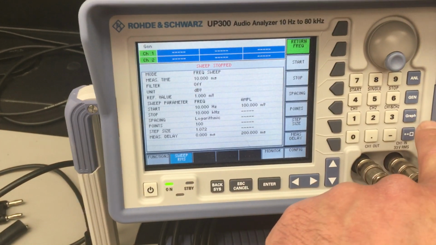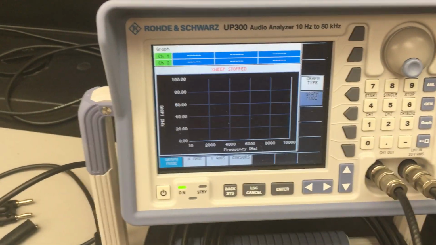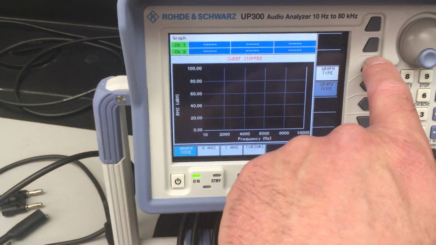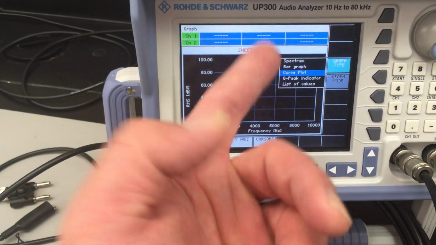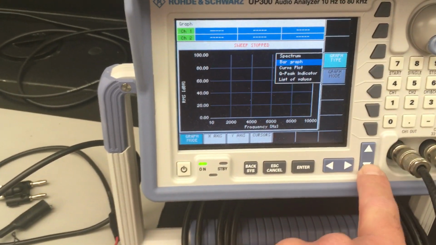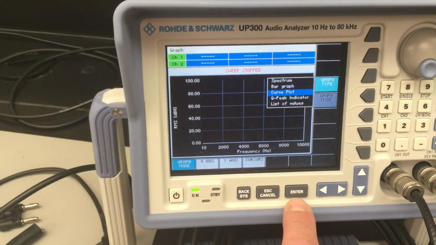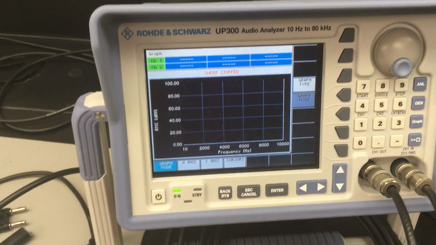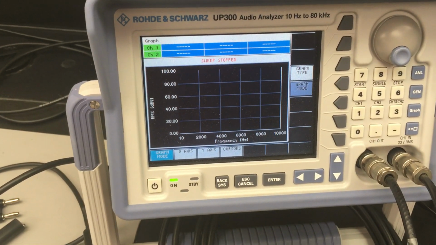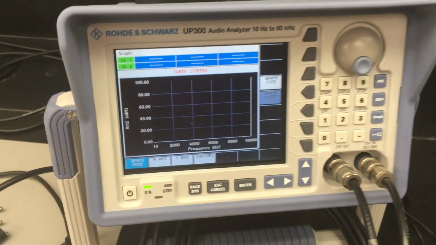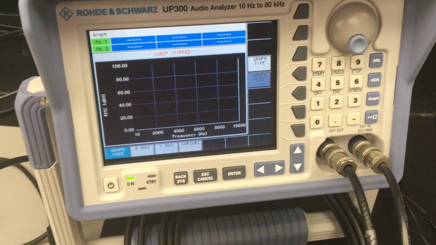Okay, now you want to press this graph button here, and you want to select graph type and curve plot. It is set at curve plot. If you wanted something different, you could pick something different. I always like the curve plot. You can have it print out a list of values or something if you wanted to save them to like a text file. You have that option.